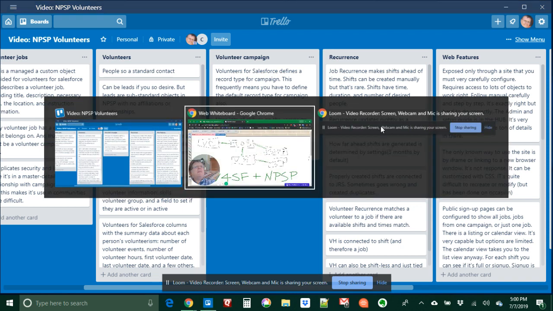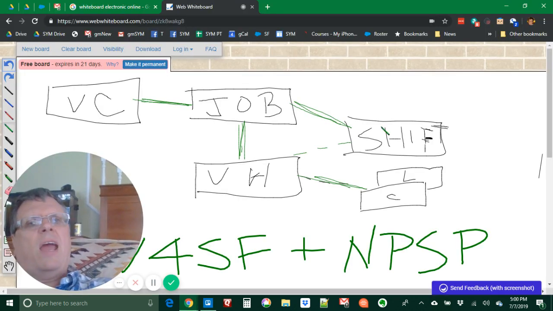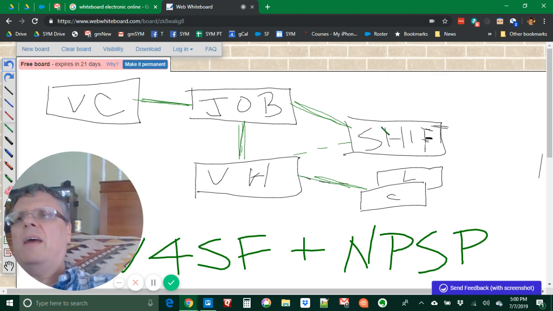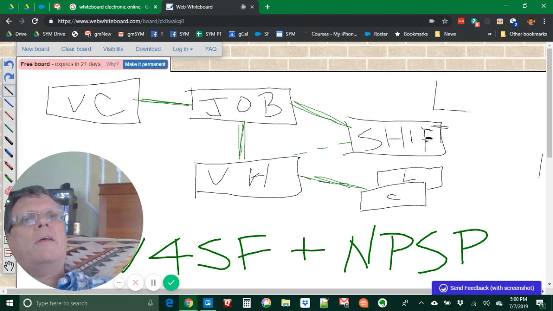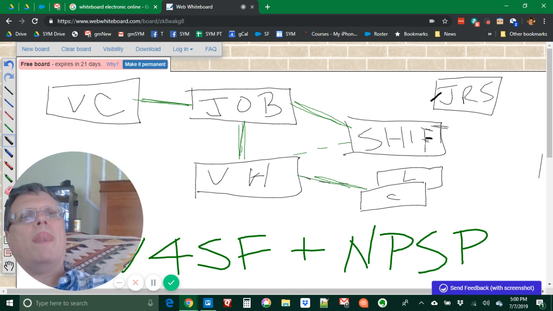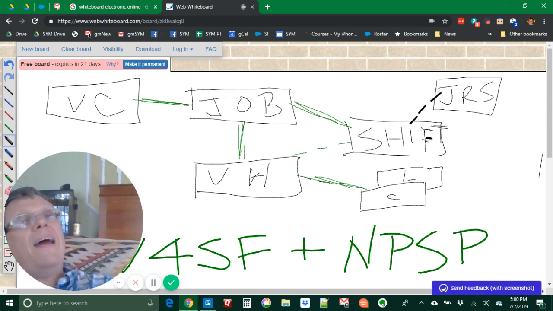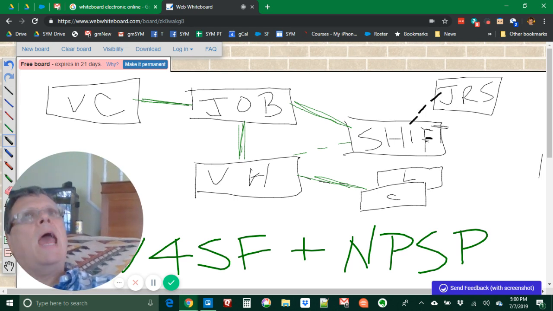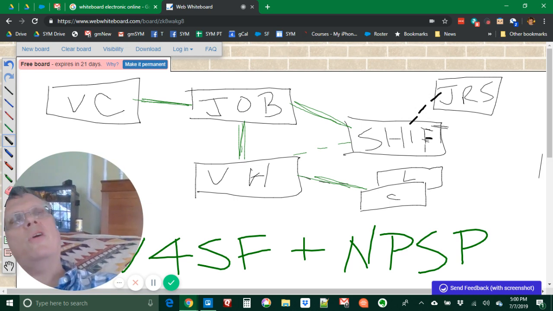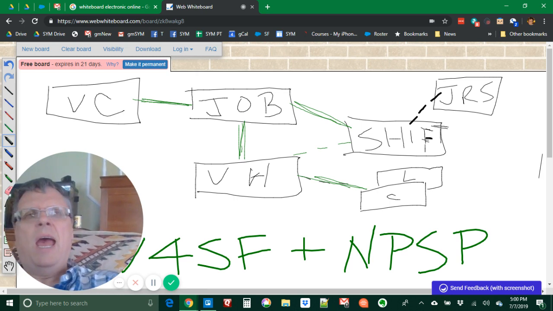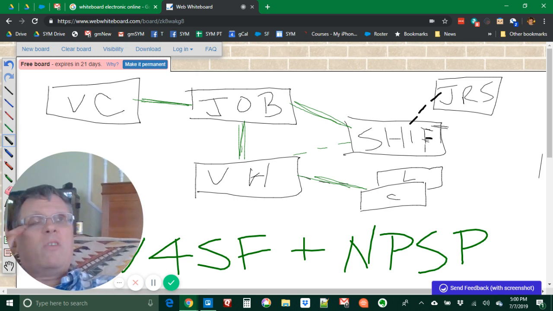It's called JRS. And so a JRS, let me draw it. A JRS can be attached to a shift. And that's it. It's just attached to the shift. And on the shift, it actually points back to the JRS. So if you look at the JRS, it'll show you the shifts that are there. Or if you go look at a shift, you can click on the JRS that created it. And that all works great.